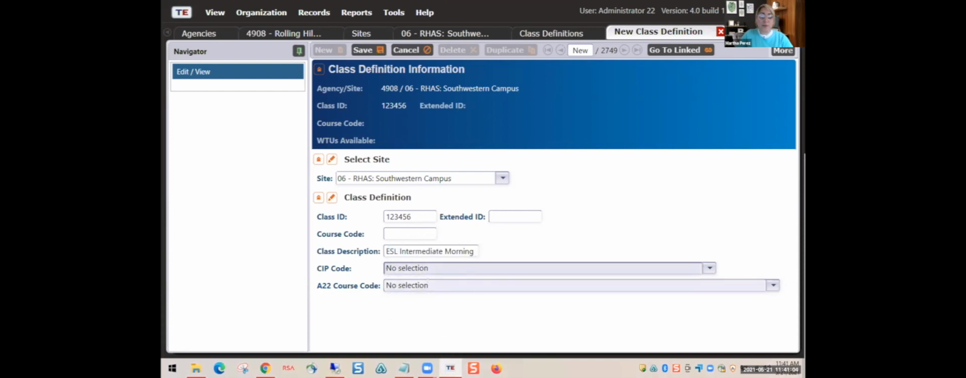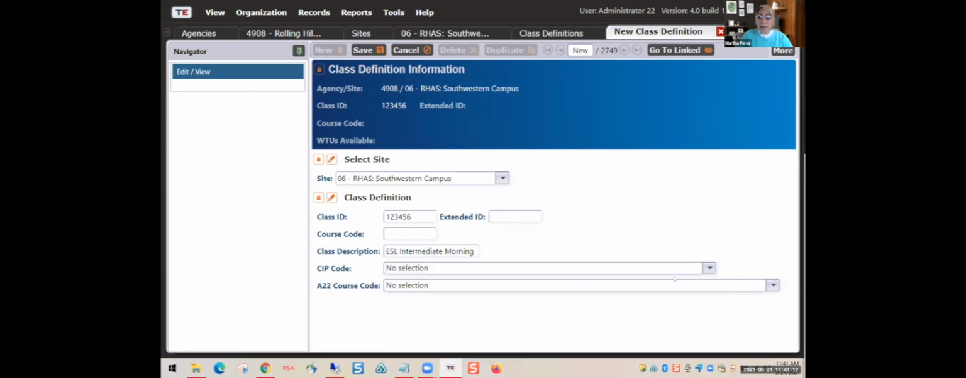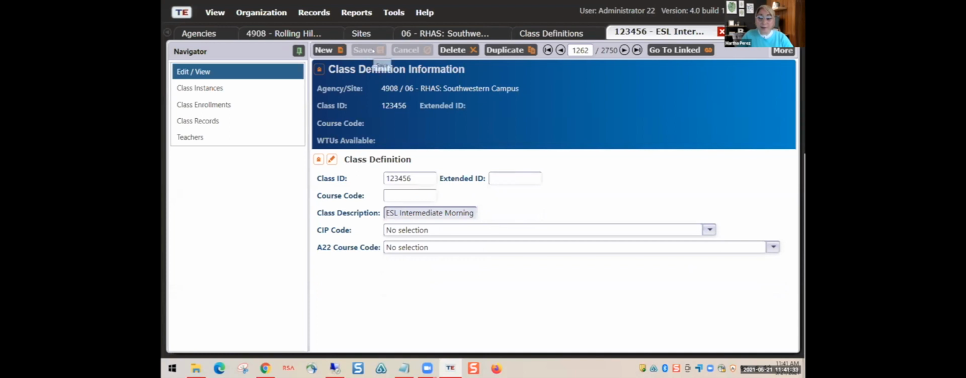CIP code and A22 course codes are codes provided by your state or by your organization. So depending on the class, if this is applicable, then you can go ahead and select it. But it is not necessary for you to enter the class or save it. So once I've entered my class ID, my class description, and selected a site, I'll go ahead and click on the Save button across the top. That way, it saves my record.